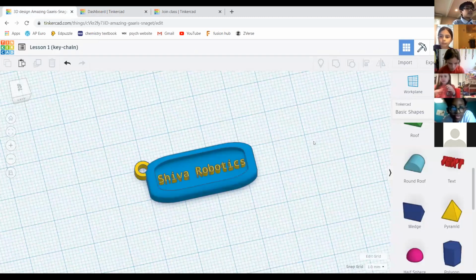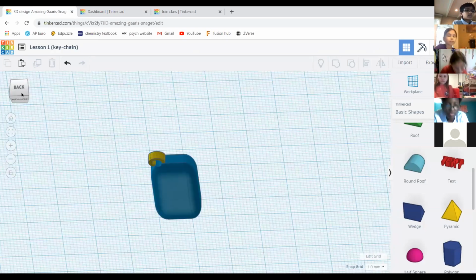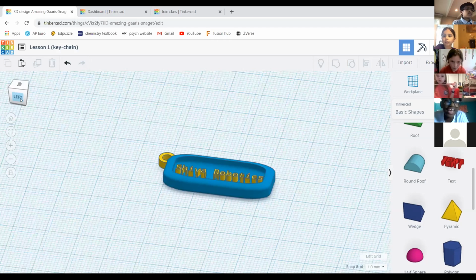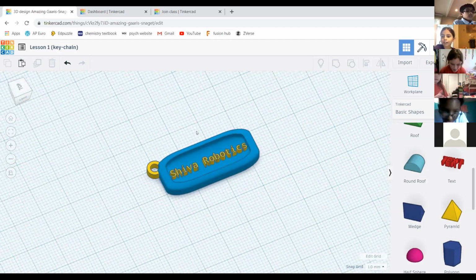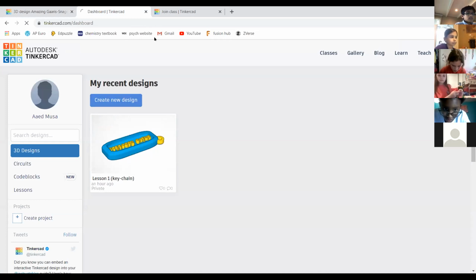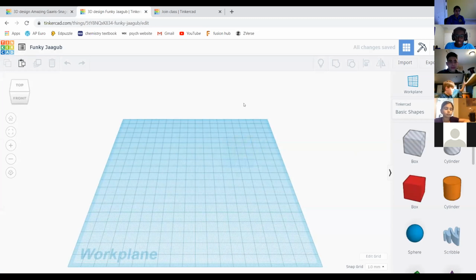When you're in a new design, it should look something like this, but without the keychain here. Today, I'm going to show you how to design one of these for yourself, with your name, obviously. So let me go to a new design myself. It should look like this when you open up. Yes. All right. I'm just going to explain a couple of the settings and the features.